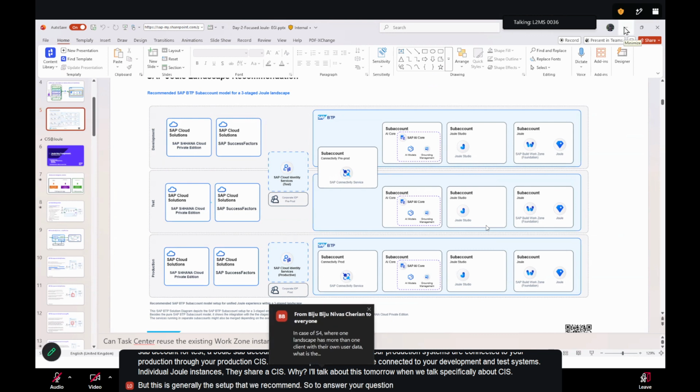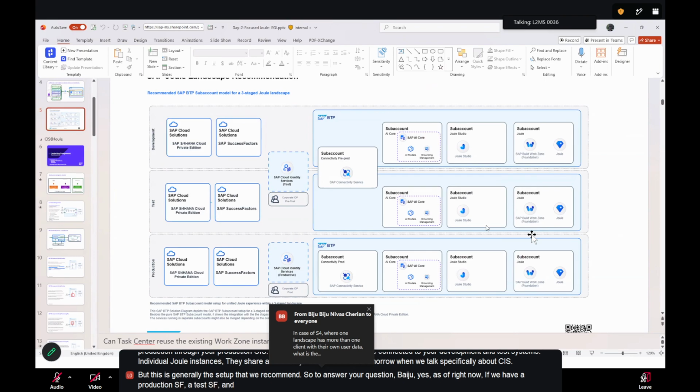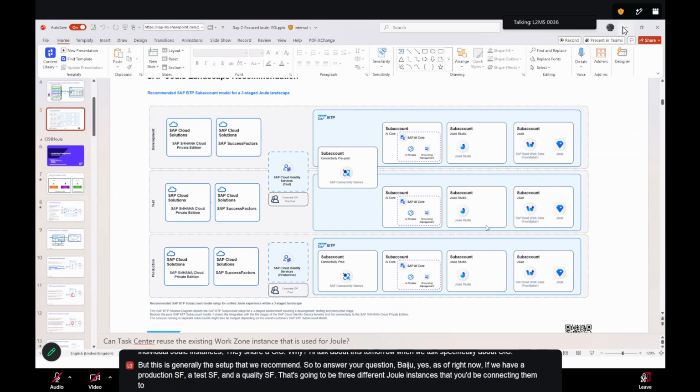So to answer your question, Baiju, yes. As of right now, if we have a production SF, a test SF, and a quality SF, that's going to be three different Joule instances that you'd be connecting them to.